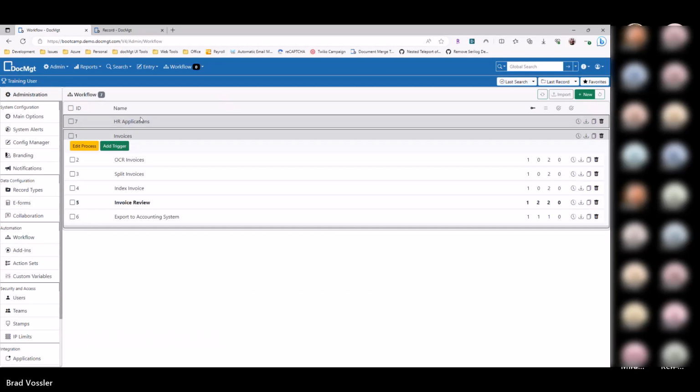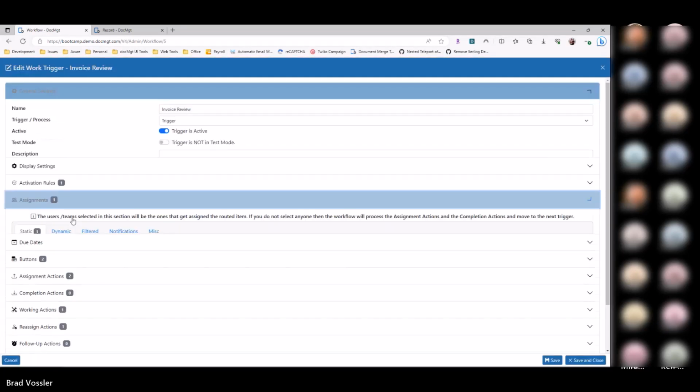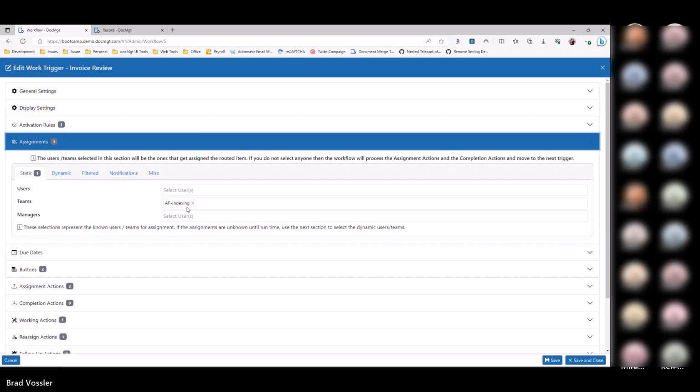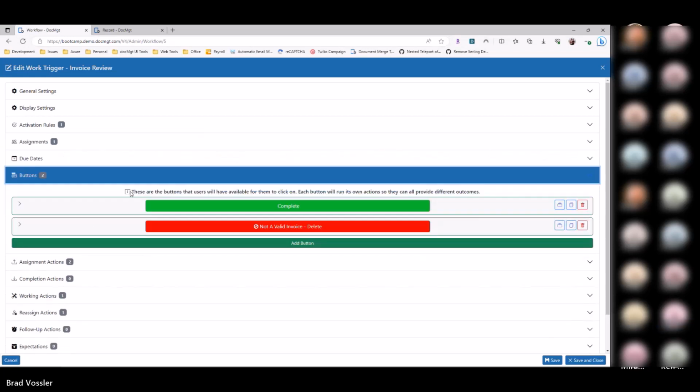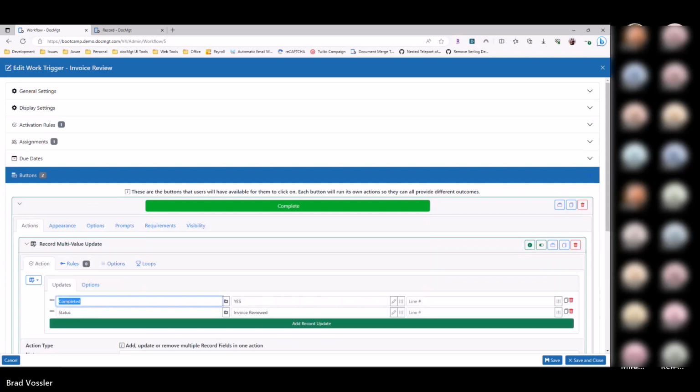So the item comes in, makes its way all the way through the review. It's not completed, so it stops here, gets assigned to whoever's in this team, which we'll talk about assignments in a minute. Somebody in that team clicks one of these buttons. If they click the complete button, we update a couple fields. Completed is yes, and then just sets the status, the invoice reviewed. It's nice to set status fields. Completed equals yes is set.